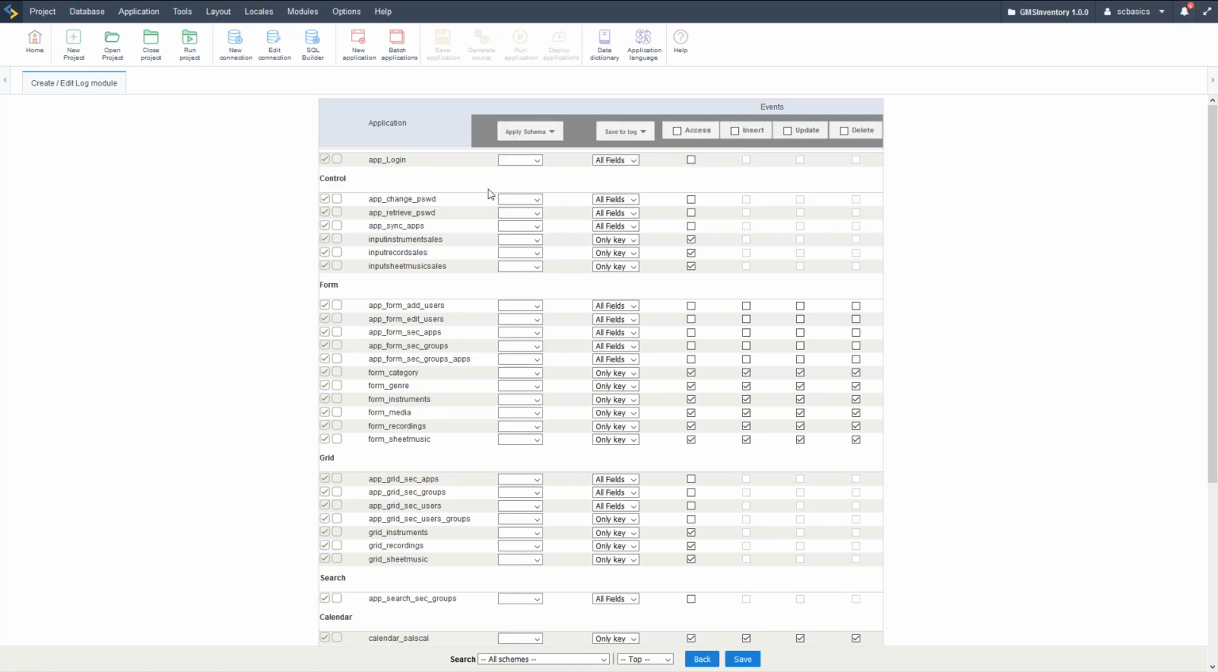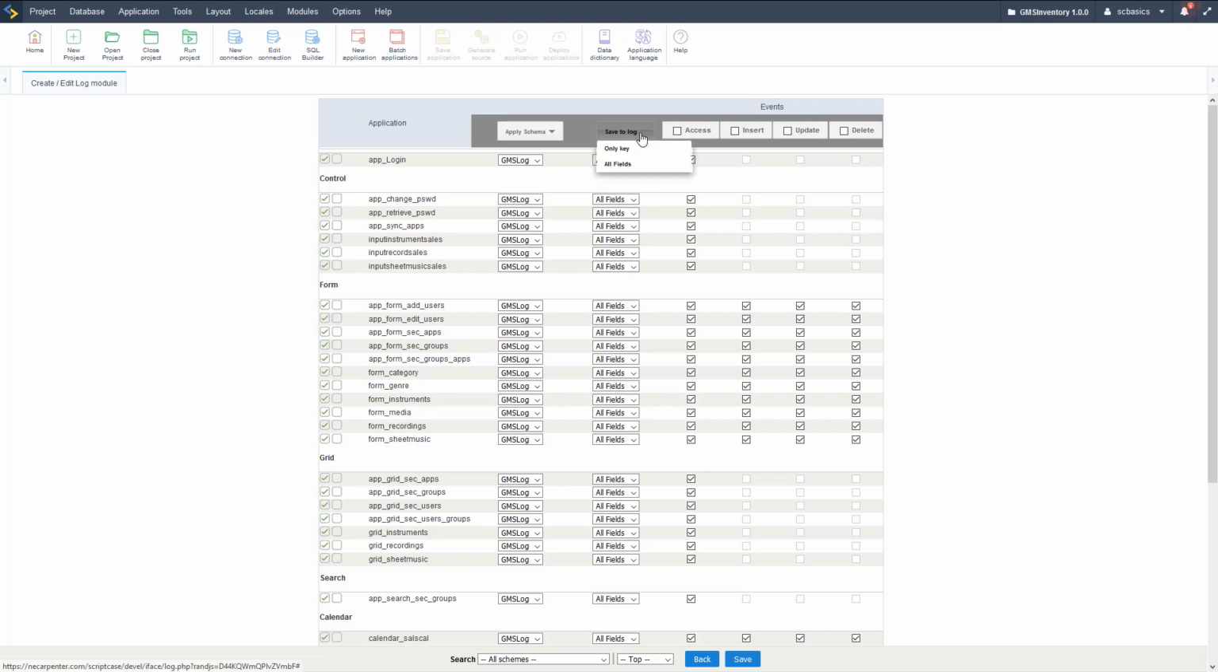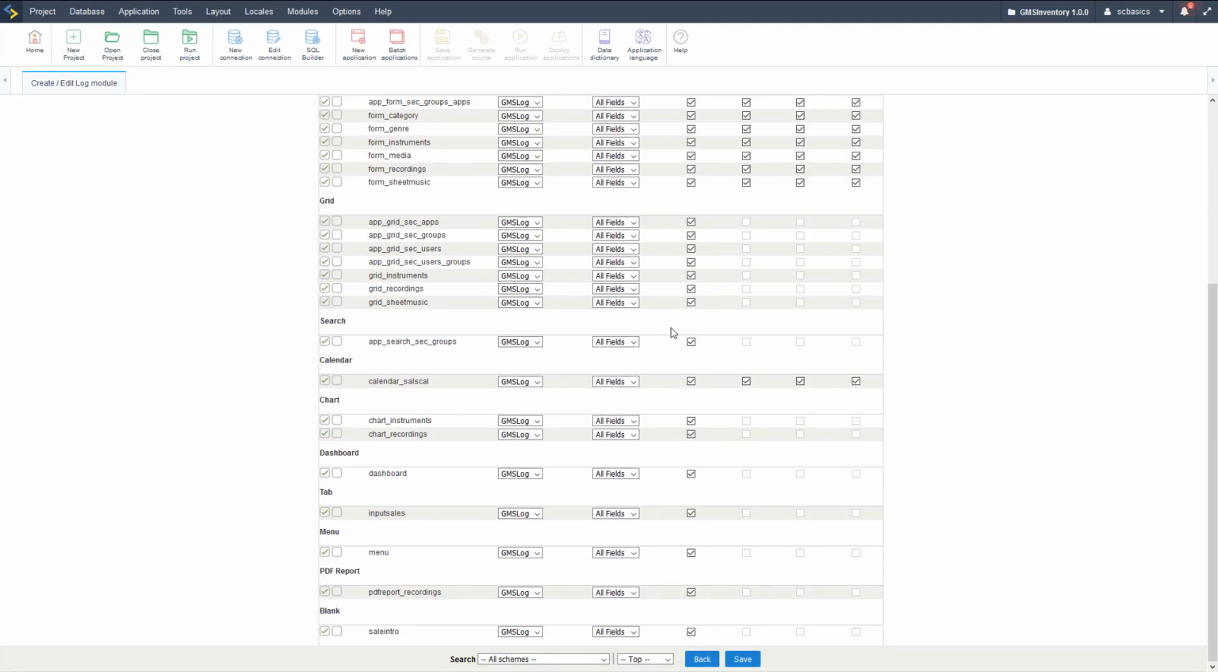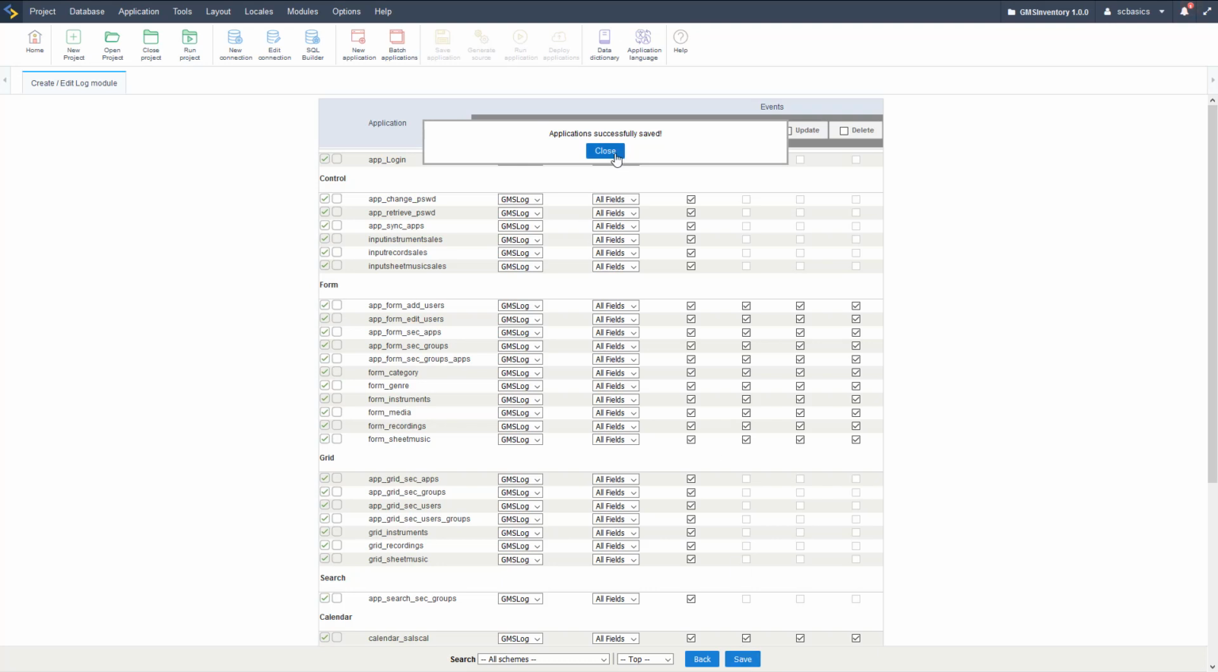So now we can decide which applications are added to this log schema. We're going to select all the applications here, and then apply the schema of GMS log to all of them here at the top. If you wanted to do only certain ones, you could do that as well. And then we're going to choose to save all the fields to the log, and then all events: access, insert, update, and delete. So anytime any of those events are done, it's going to save them, and it's going to save any fields added or changed or deleted, as you can see. We do that for all of the applications, and then click save, and then close.